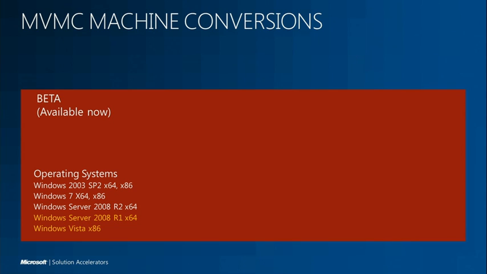Right now, in the beta, you get what's in white. Server 2003 SP2 is fully supported. Windows 7 is fully supported. Server 2008 R2 is supported. When the RC comes out in a couple of months, you'll also get 2008 R1, and you'll get Vista.